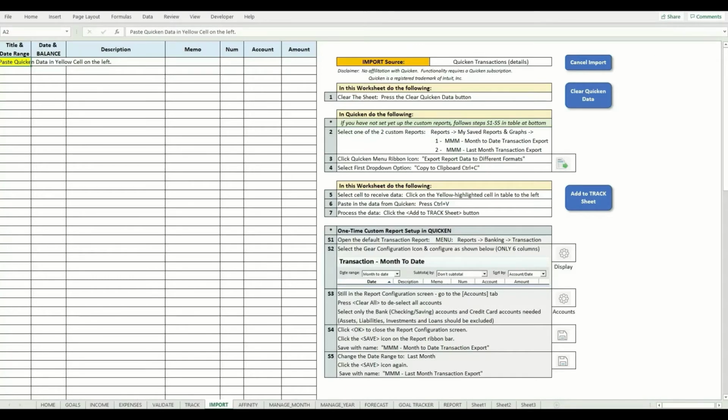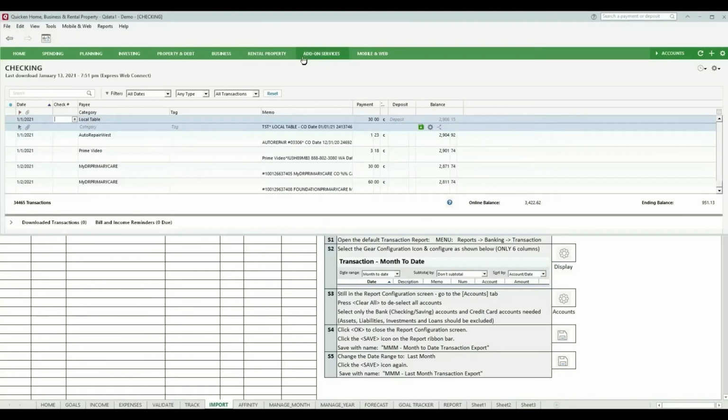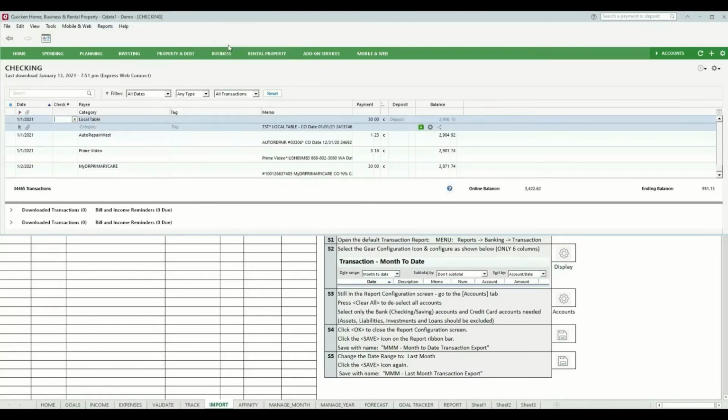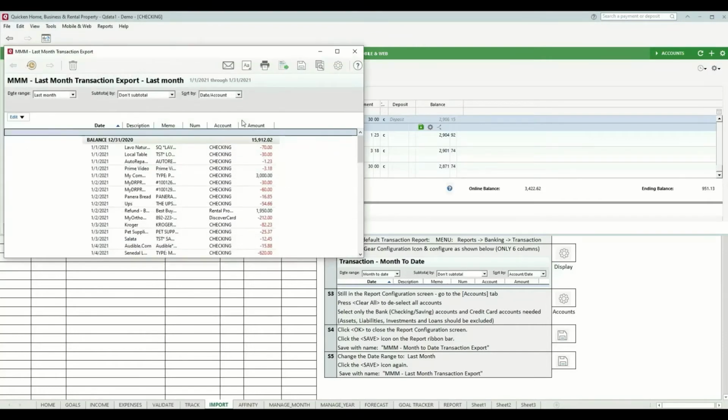So basically I've said I want to do my import. So let me go to Quicken. I'm going to go to Reports, My Saved Reports. I want to do the last month's transaction export. So basically all of January. It's going to pull it up. Here it is with all the data in it. All I have to do is click here and copy.